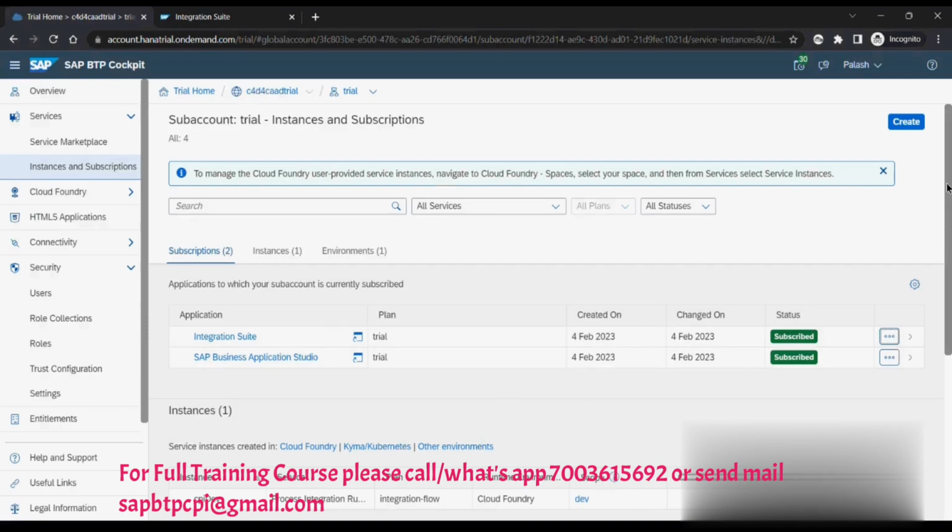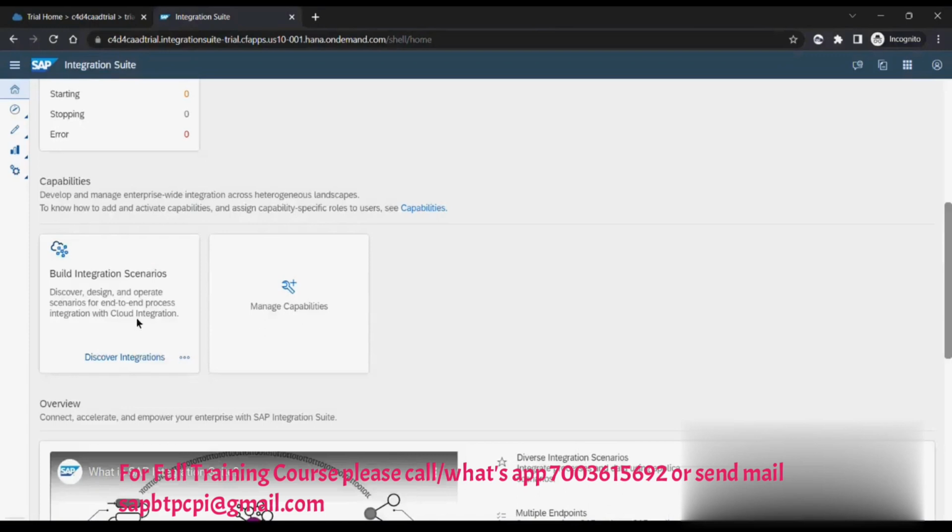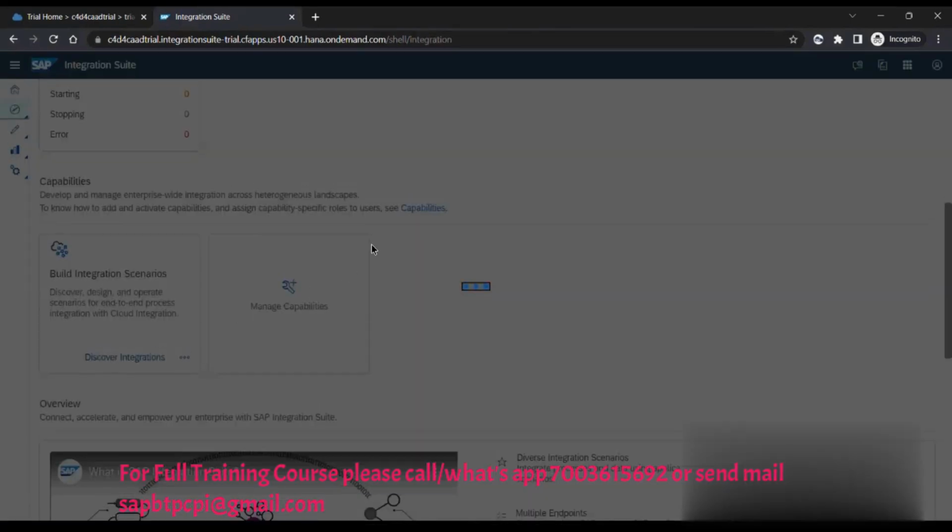Actually, whenever I tried to activate these things, this CPI dev, these instances, I forgot to add this capability. Whenever you add your capability, those role collections automatically come. At that time, when I added the role collection, the system allowed me to activate these instances. When you activate your instances, the system allows you to go to your page. Then I'm just clicking on this discover integration.